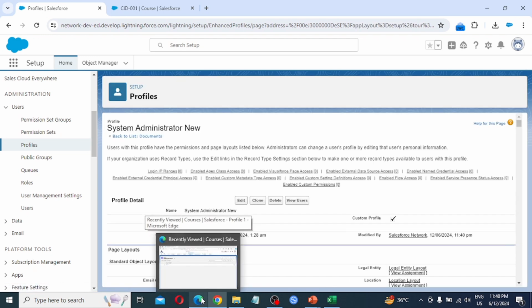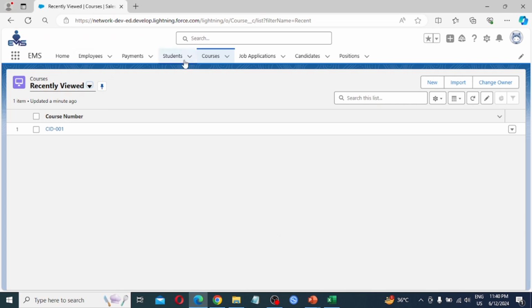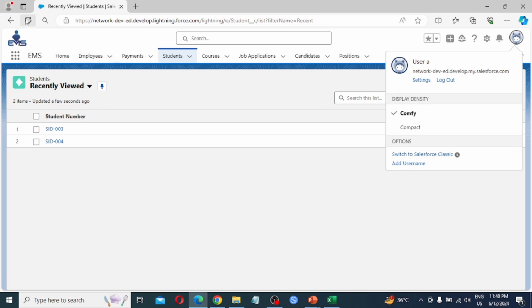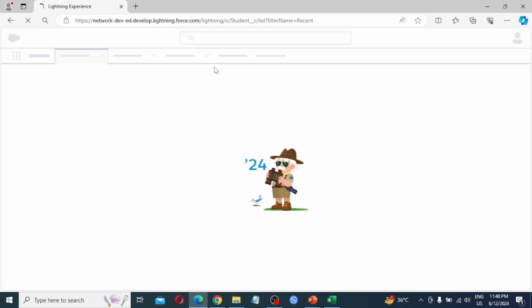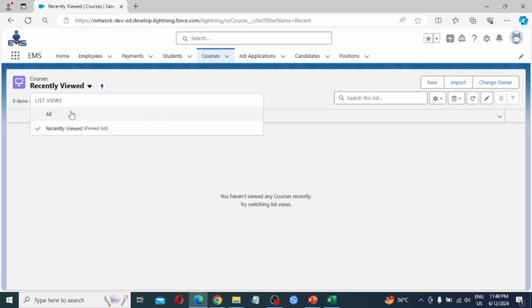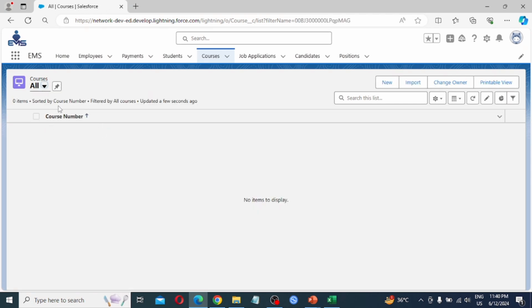Again, just go to the user A account, reload the page, click on course, click on all. So now we are not able to see any course in the user A account, because from the user A account there is no course record that has been created.